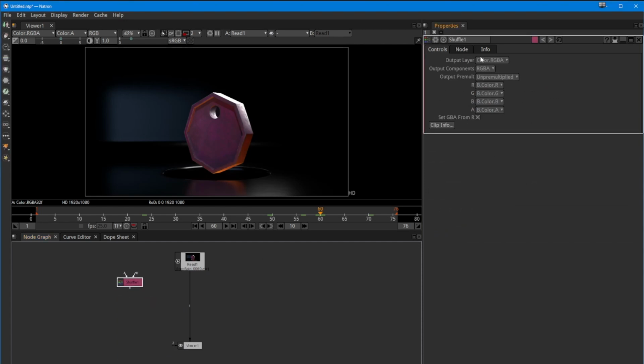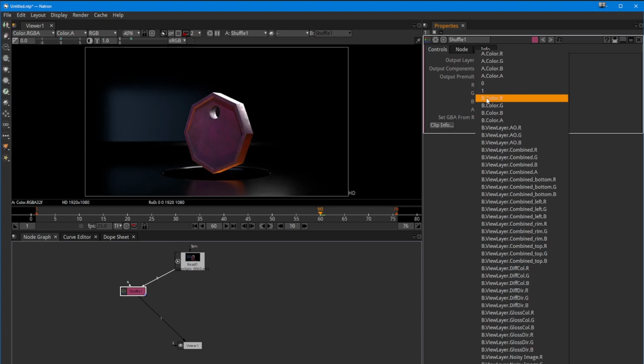Now you can see here, and this is where I tend to get this wrong, so B goes into shuffle, like that, so that's our background image. And what we want to do is change what comes out from this in here. So all the information, every part of the image has been read into the shuffle, and you can see here everything's there. So I go to here where it says RGB color A, and everything we've got on our thing pops up. So I'm going to go here to the B viewer layer combined rim R.